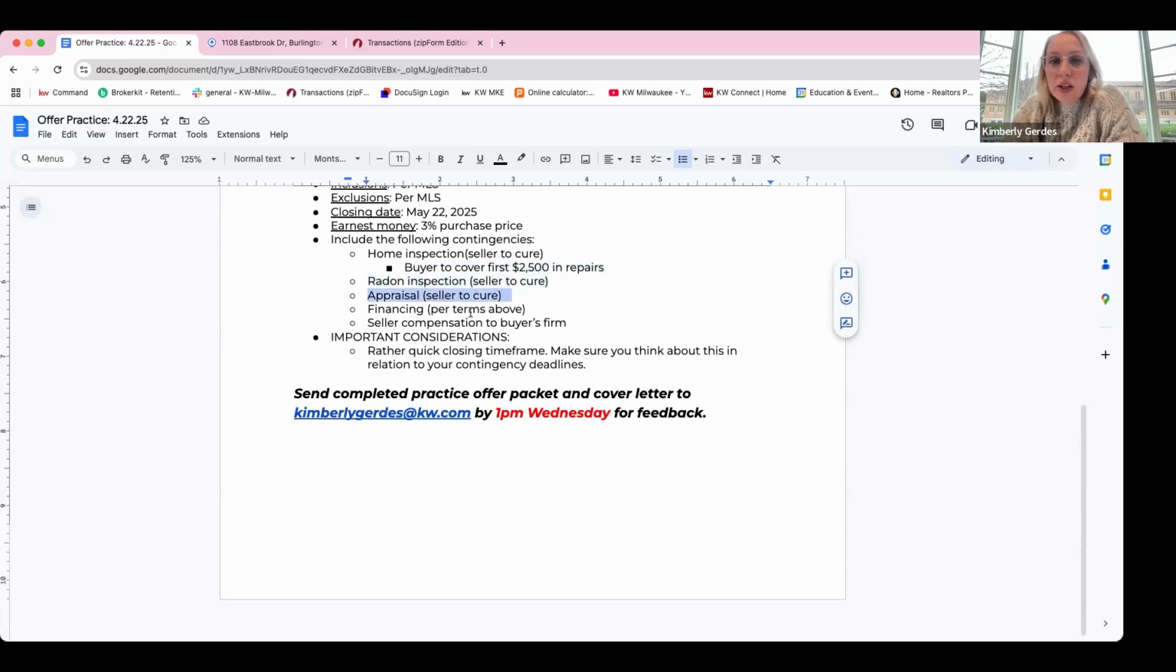He will have an appraisal contingency. We know he's getting financing, so it's going to be contingent on a loan. And then we're also going to add as the final contingency that the seller is going to compensate the buyer's firm, so our 2.4%.